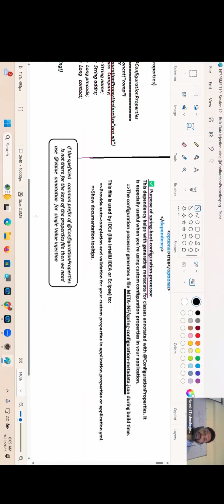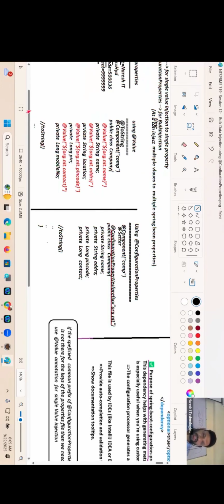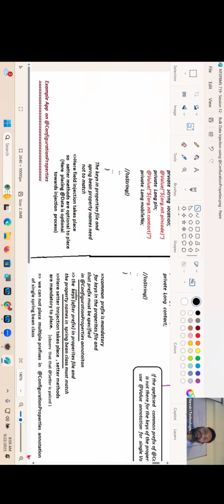So the final conclusion is that @Value performs field injection. @ConfigurationProperties performs setter injection. Setter injection values always override what? Field injection value. Are you getting my point, guys? Okay, fine.